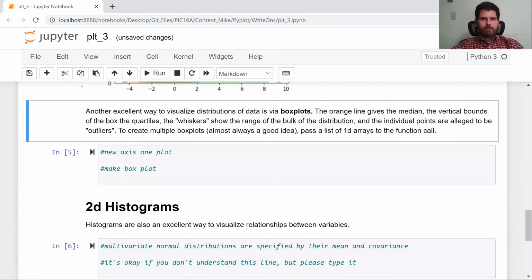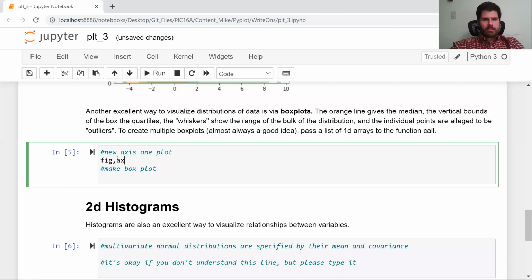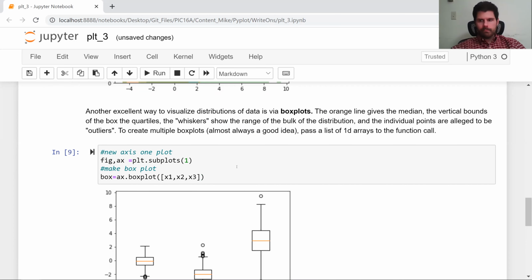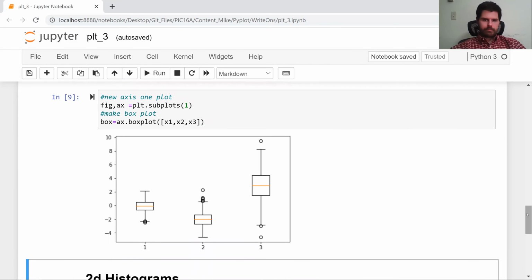Up next is box plots. This is another cool way to visualize your data. Sometimes these are also called a box and whiskers plot. So for this one, we're just going to need one subplot. And then all we do is we say box is equal to ax.boxplot. And we get 3 box plots, one for each of the probability distributions. So this is just another way of encoding the same information as the histogram.